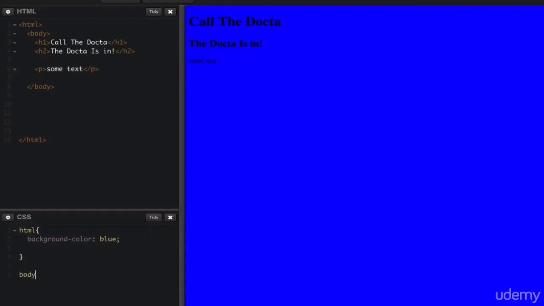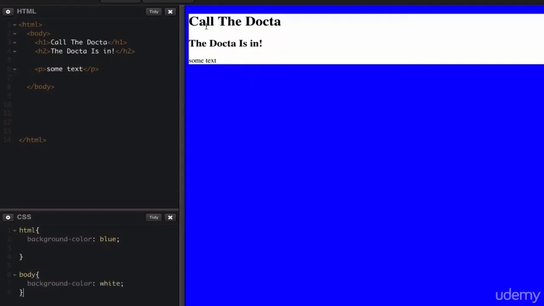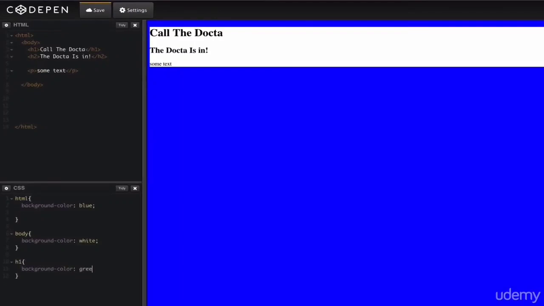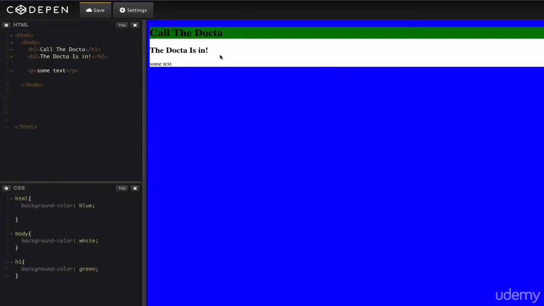So then let's go be more specific and say everything within the body has a background color of white. So now you can see everything contained within the body section of the page has a background of white. So then let's go even more specific. Let's say H1 has background color of green. So now the H1 has a background color of green.